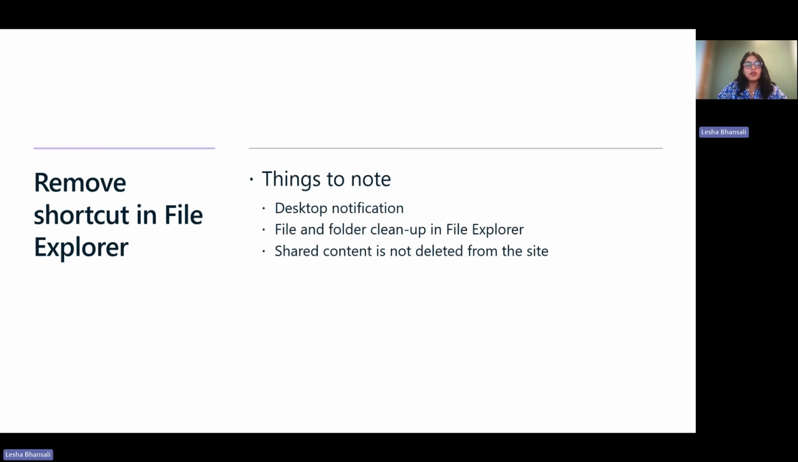Now, the next flow that I want to take you through is removing a shortcut in File Explorer. Couple of things to highlight here. Just like we show you a notification when you add a shortcut, we also will show you a notification when you remove it. And there are a couple of options that we'll show you in terms of how to clean up your shortcuts in File Explorer. And the last thing, deleting or removing a shortcut from your File Explorer does not delete the original content where the shortcut was added from.